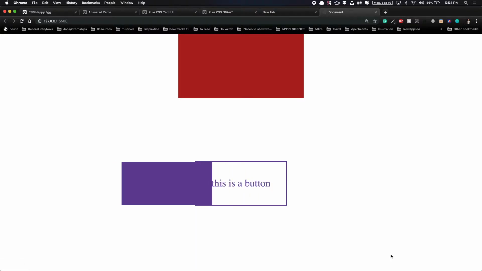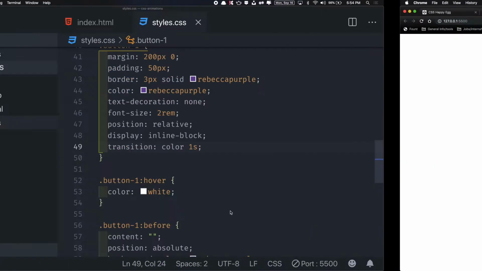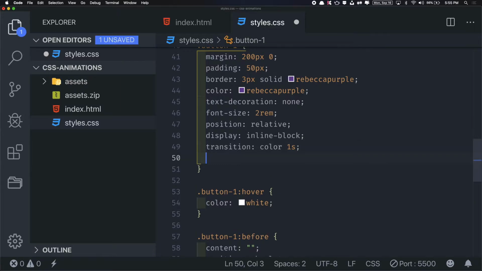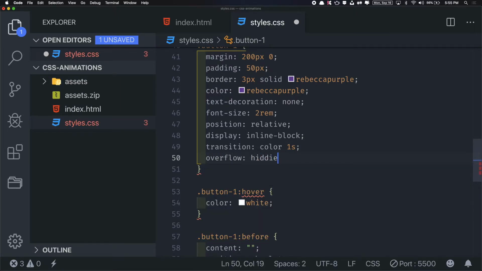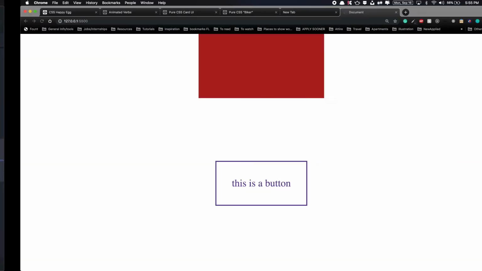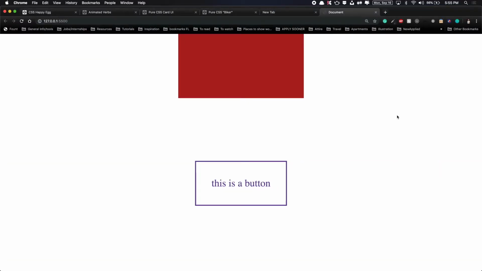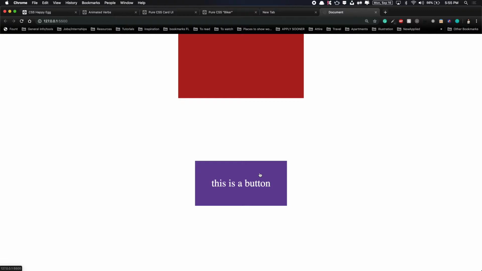The only thing now is that we don't want to see it when we're over here, right? But that's a simple fix. All we need to do is add overflow hidden, so anything outside of that div disappears. Or in this case, this button disappears. And now, with that, we just made a super nice, smooth, clean button.